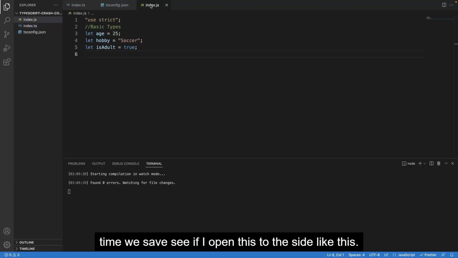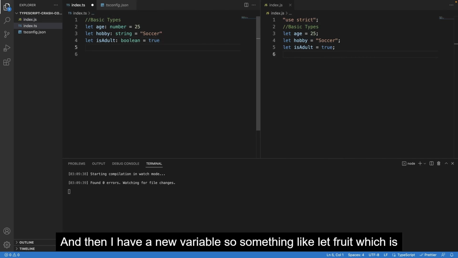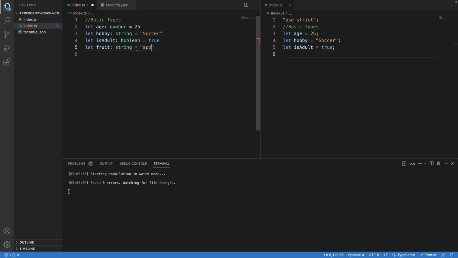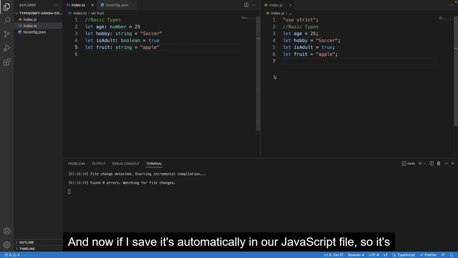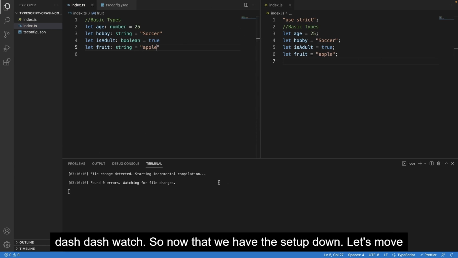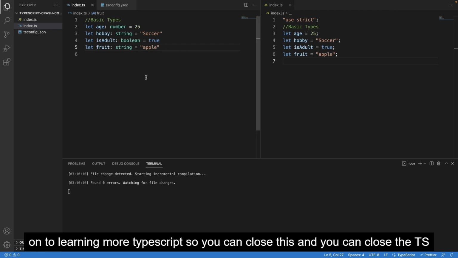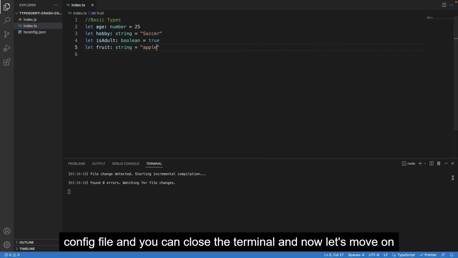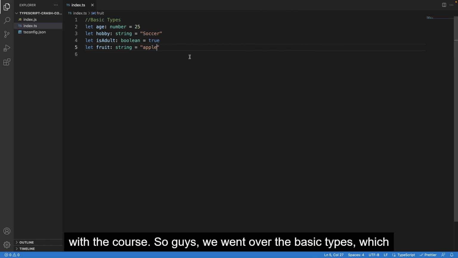So if I open this to the side like this, and then I have a new variable, so something like let fruit, which is a string, equal to apple. And now if I save, it's automatically in our JavaScript file. So it's compiled automatically. So all we have to say for that was tsc space --watch. So now that we have the setup down, let's move on to learning more TypeScript. So you can close this and you can close the tsconfig file and you can close the terminal. And now let's move on with the course.